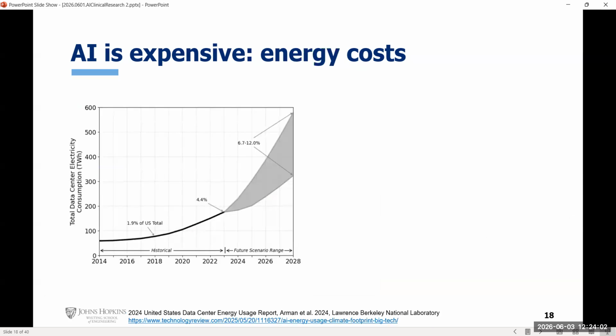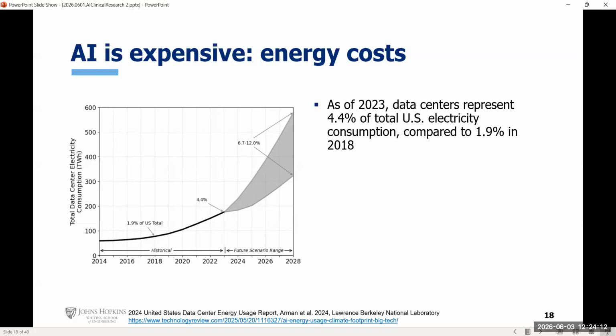AI is also expensive in terms of energy costs. This graph is from a recent report released in 2024 from the Lawrence Berkeley National Laboratory. And the numbers they found were, as of 2023, data centers represent about 4.4% of total US energy consumption. That doesn't sound that high, but it's more than double what it was in 2018.